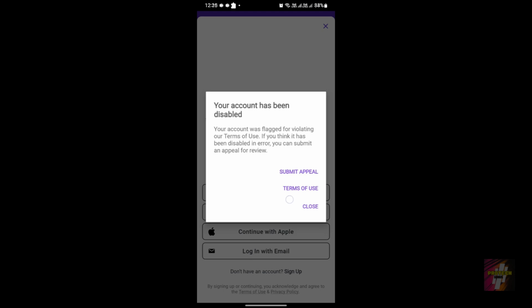You'd be shown this notification when you try to log in, that is, your account is flagged for violating the terms of use. If you think it has been disabled in error, you can submit an appeal for the review, and even if you submit an appeal, you would not get your account back. So yeah, I guess this is the most troublesome error.